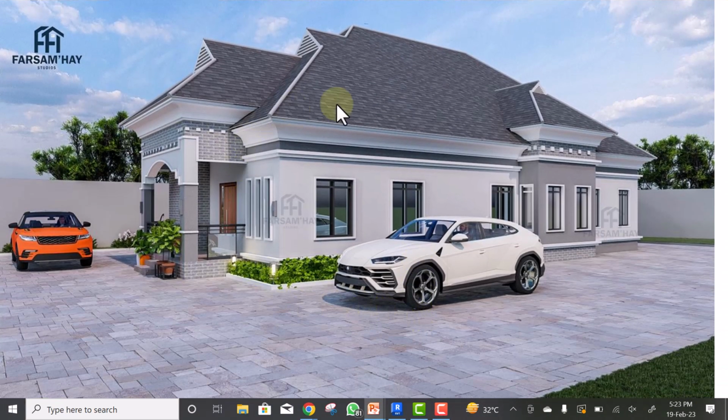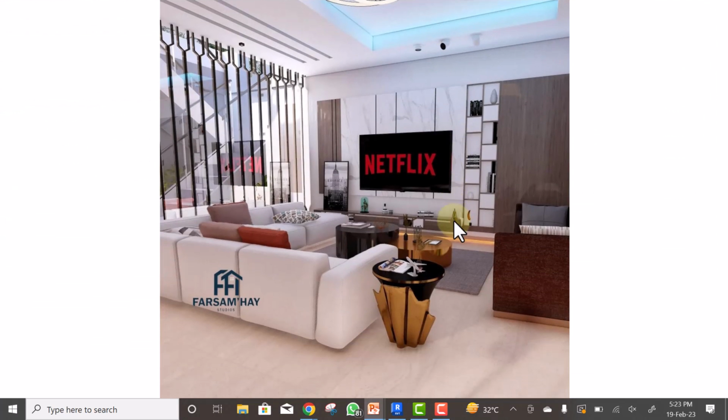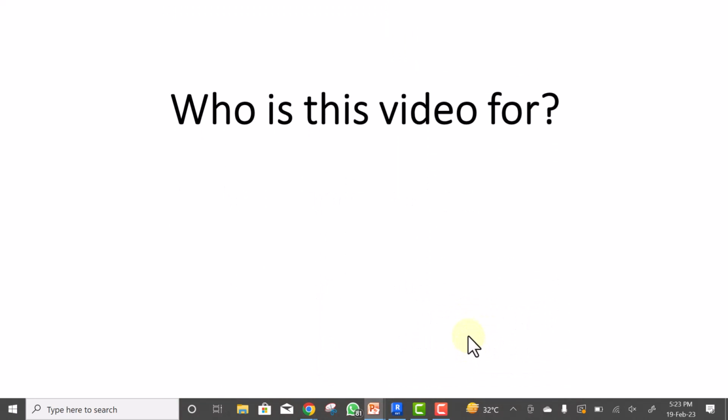This is one of my students that produced this. His name is Samuel. He used Revit to model this and used Lumion to render this. I believe you like it. Okay, this is his interior design. He used Revit to model this and used Lumion to render this. So I believe you too can achieve this same result.